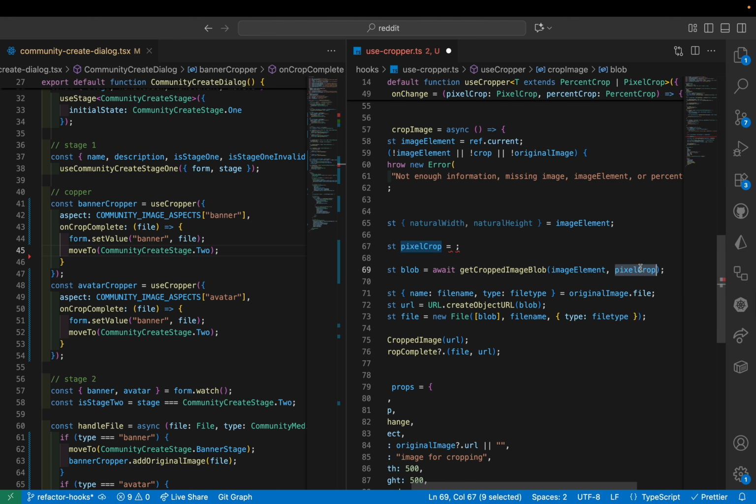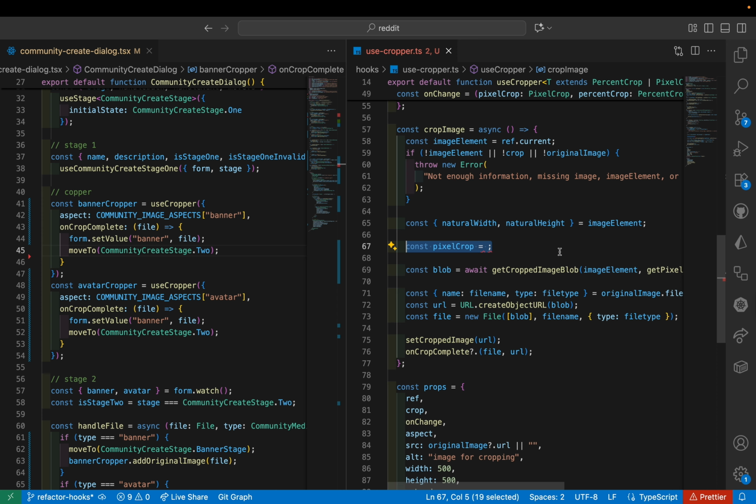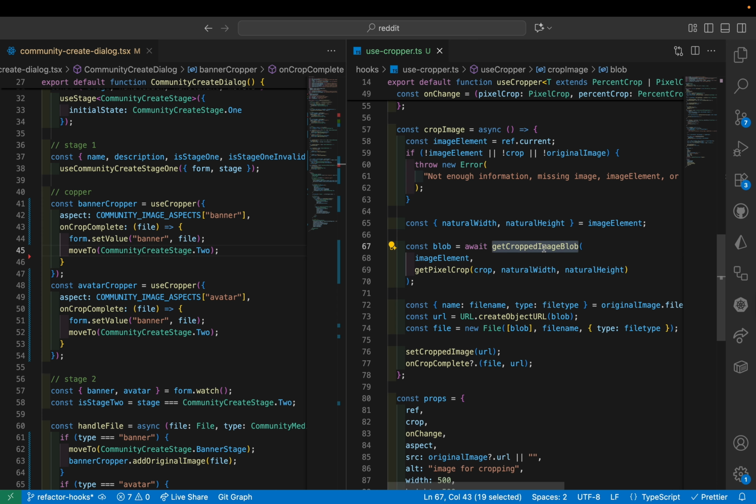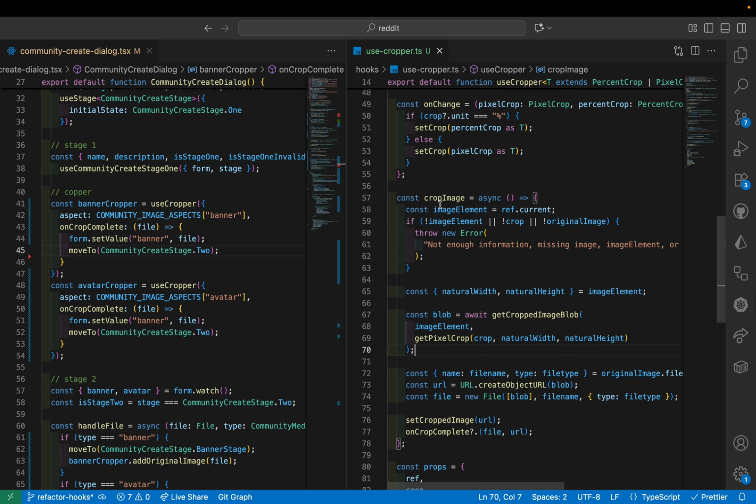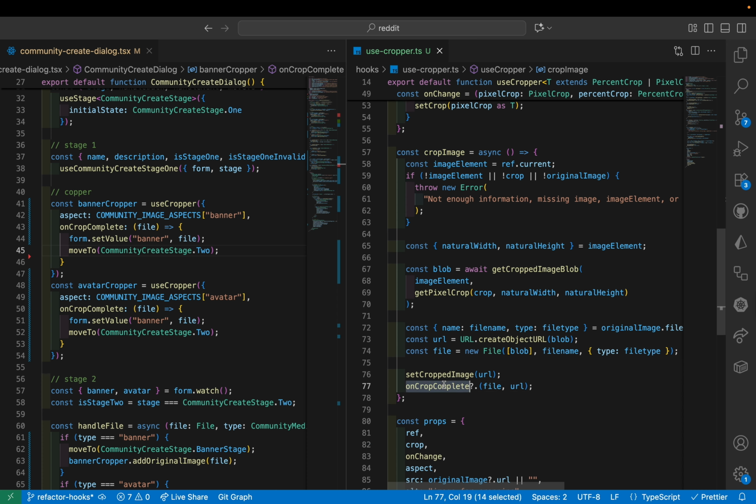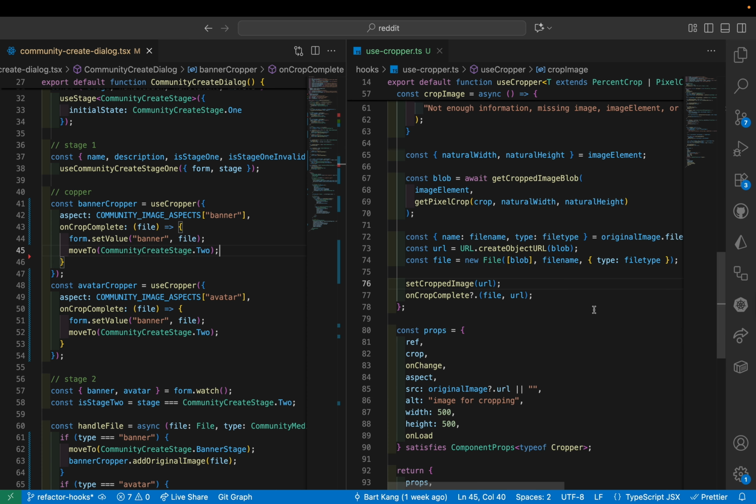I'm gonna cut it. Yeah, this way is good. Get cropped image block with the image element with the pixel crop. Okay, so this one is still okay. Awesome. Yeah, much shorter now, right? Crop image. Yeah, we're cropping, right? Yeah, awesome. On crop complete, we are setting the form and set the cropped image URL and redirect to stage 2. Okay, so I think this guy hopefully will do the job.